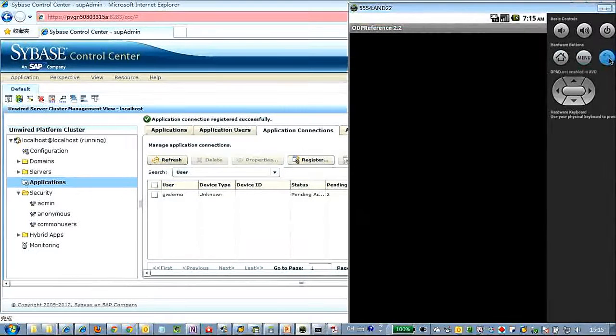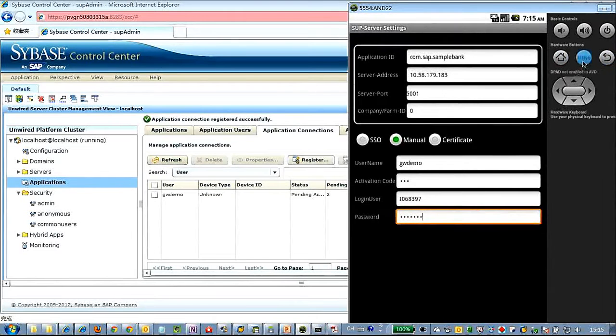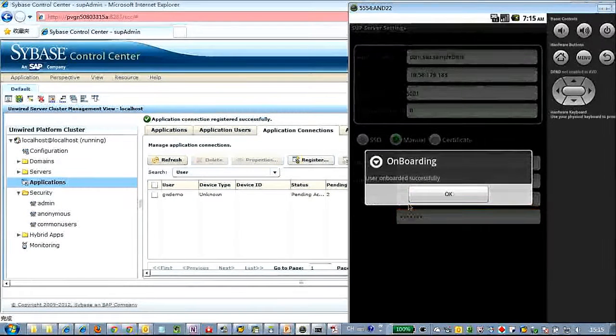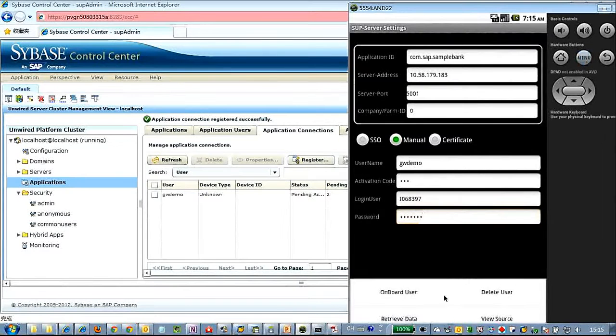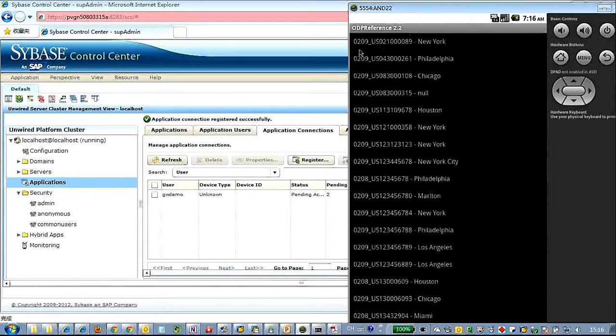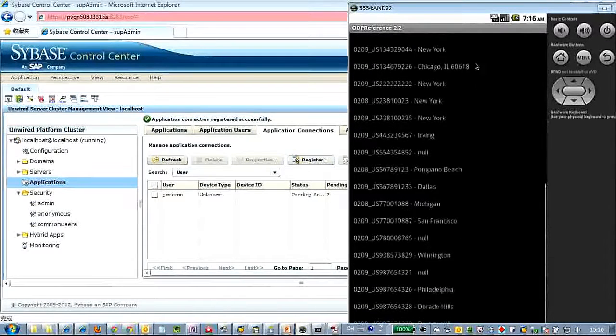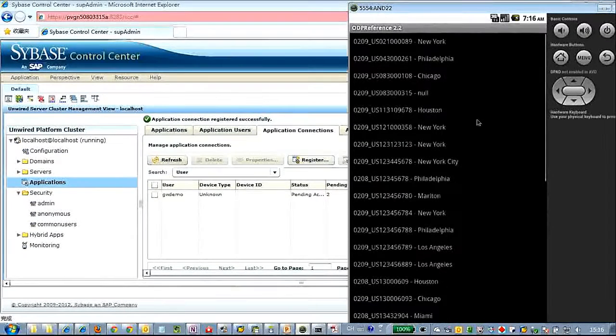Let's go back and check. Let's do another onboard try. Onboarded successfully. And then let's retrieve data. Okay, here we got the data, the bank ID and bank CD. That's a perfect list to consume the OData data sources from SUP.